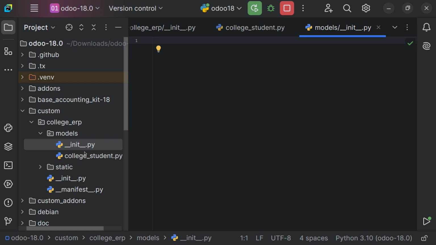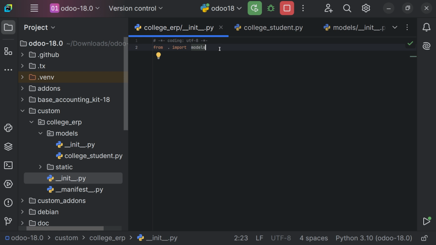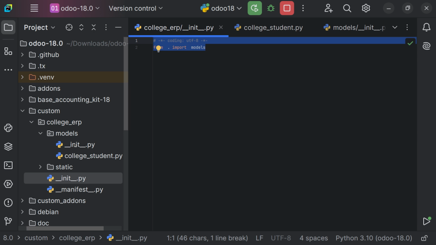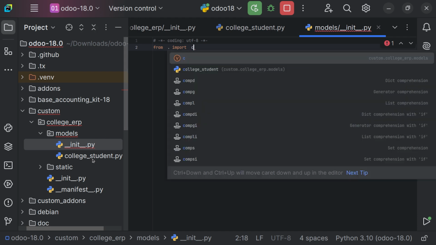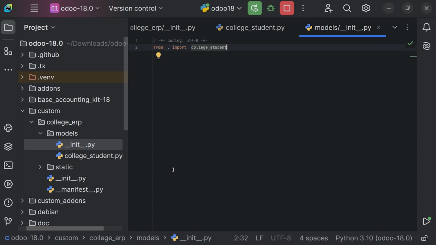Now we just need to call the college students under the inner init file, right? In order to call this under the init file, you can just move on to the inner init file. Before that, we have to provide the encoding for the Python. So let me move on to the outer init file, copy everything, move on to the inner init file and provide it over here. Afterwards, provide the name of the Python file. So the name of the Python file is college ERP.